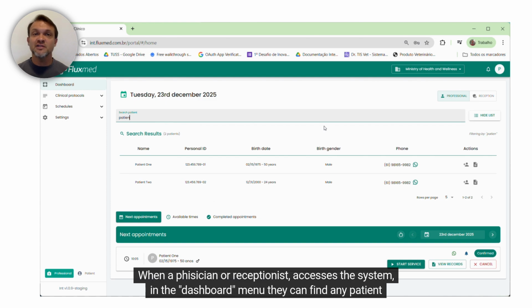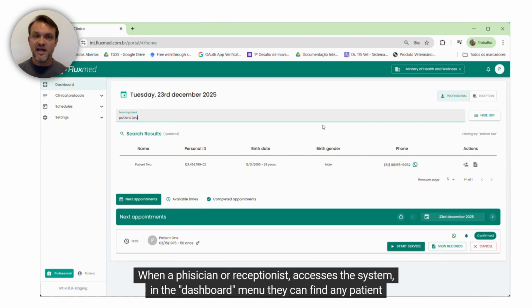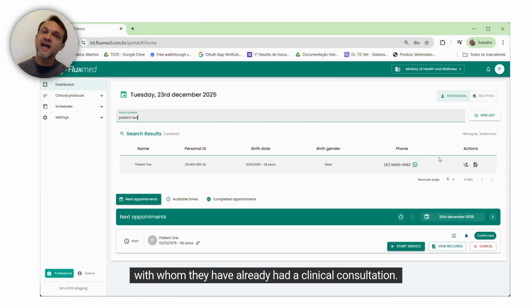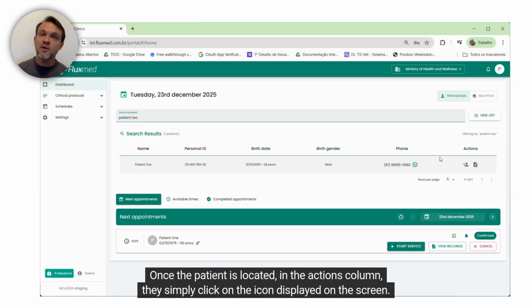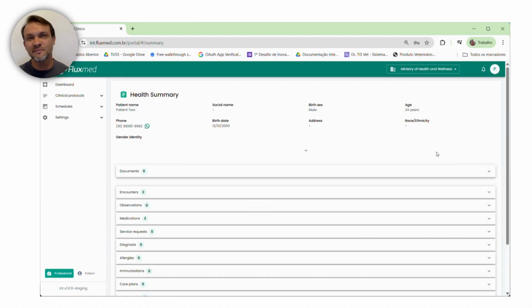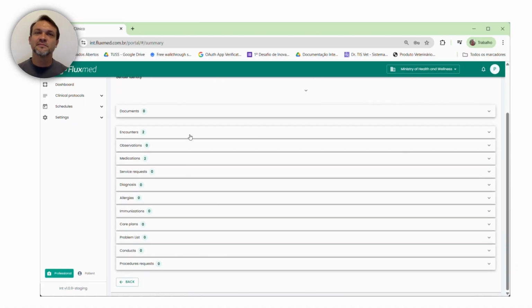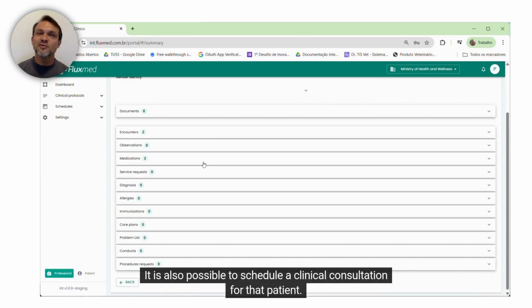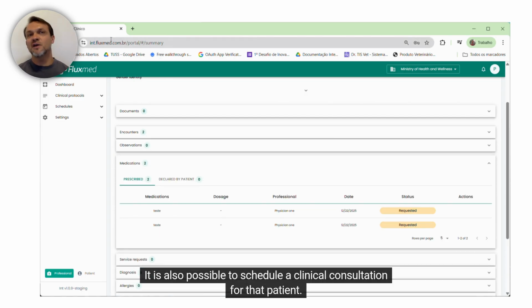When a physician or receptionist accesses the system, in the dashboard menu, they can find any patient with whom they have already had a clinical consultation. Once the patient is located, in the Actions column, they simply click on the icon displayed on the screen. It is also possible to schedule a clinical consultation for that patient.